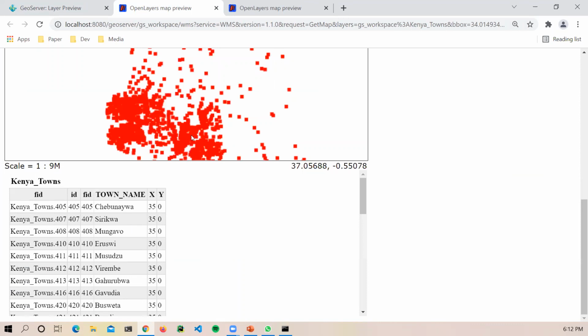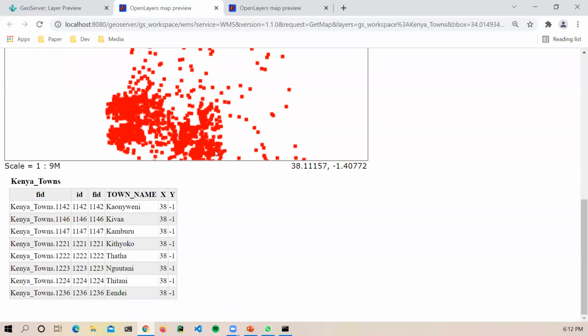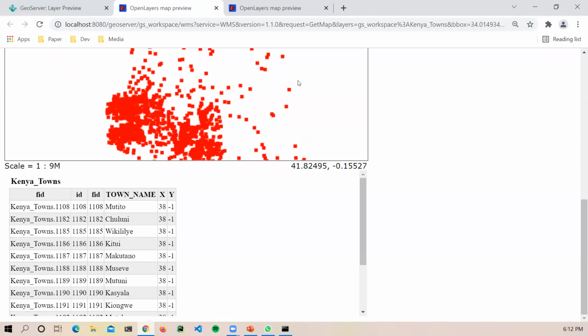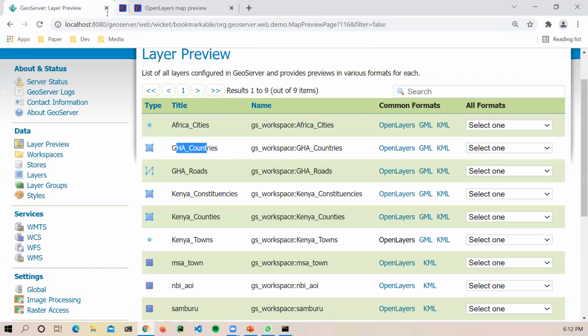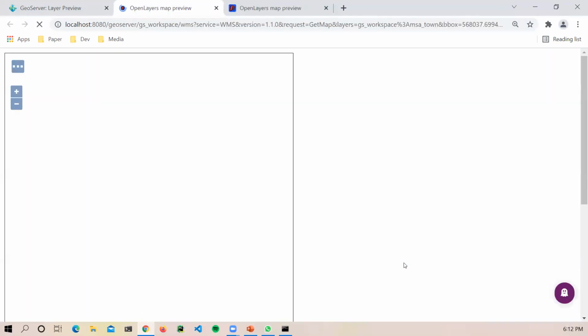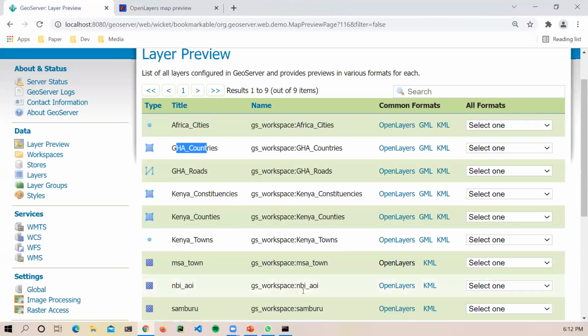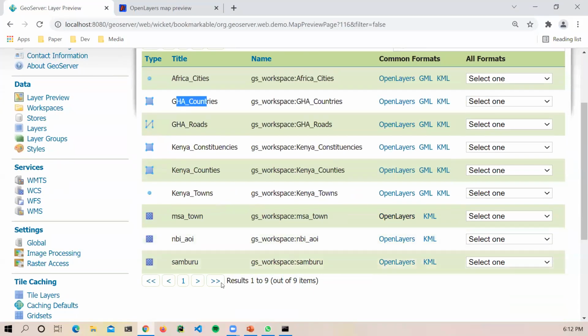See, this is what we have. So I'll close that and I'll open my MSA town. That one you have already checked. We have checked the raster. So these are all the layers that I have.